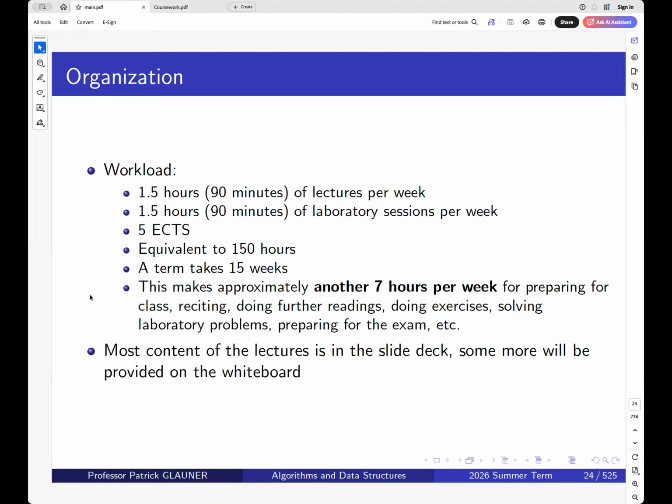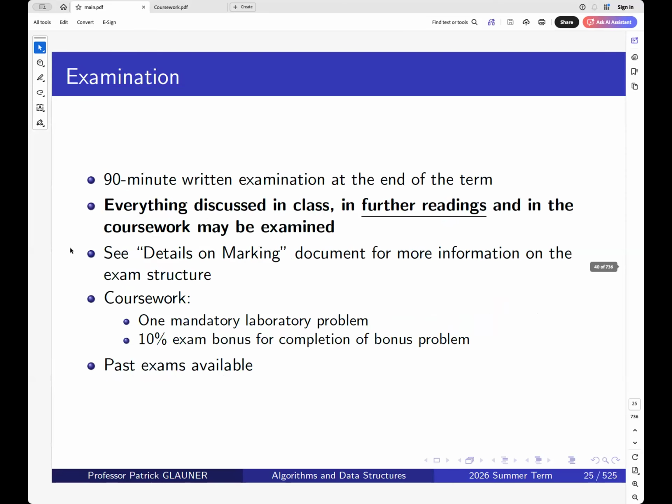And most of the content that I discuss here is in the slide deck, and some more content will be provided through my iPad here in the session. And in the lab sessions, you can work on the coursework. If you have questions on the content, on the lecture, we can discuss it there. We can do a revision there. So I'm there always on Fridays. And obviously, you can ask your questions also in German or any other language aside from English that I speak.